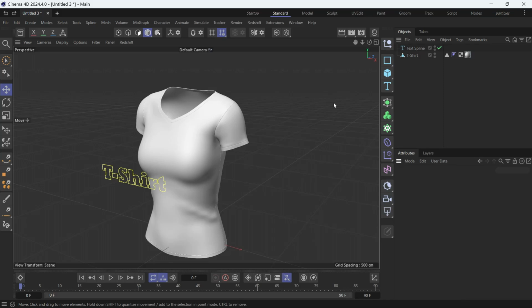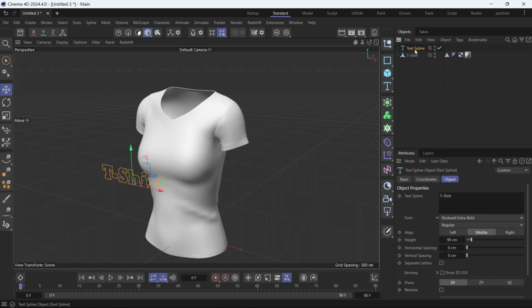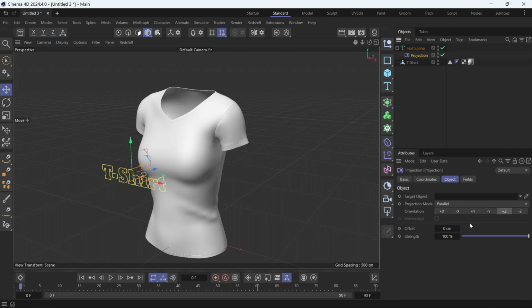Here I have a spline and I have a t-shirt geometry. I want to project the spline onto the t-shirt geometry. So to do that, I'll use the projection deformer. So hold shift and select the text spline and then go to deformers and choose projection deformer.